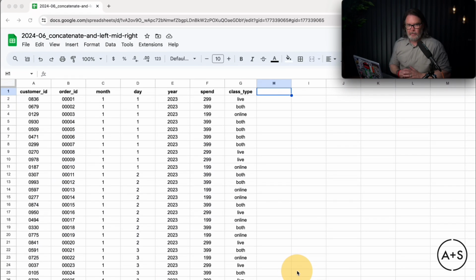So here I am in my spreadsheet. It's the same data that we've been using for this entire Spreadsheet Fundamentals series, a transaction log for a school that teaches online classes, live classes, and classes that are a blend of both. I've got my customer ID, which is a unique ID for each customer, an order ID. I've got my date in 3 columns, month, day, year, and today is finally the day that we get to fix that. I've been staring at that column in each of the other videos. It's been driving me crazy.